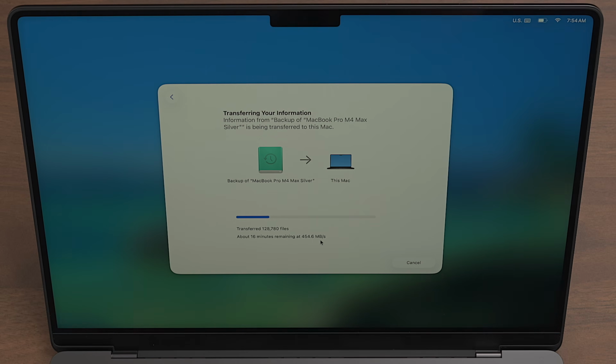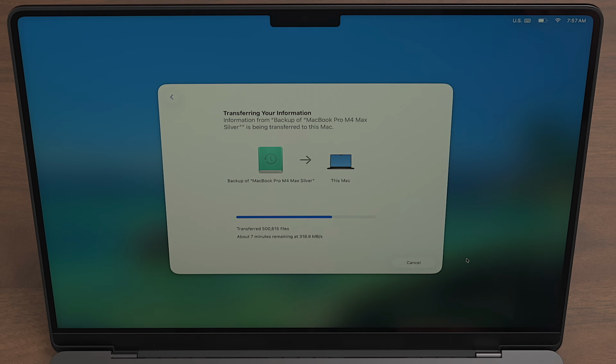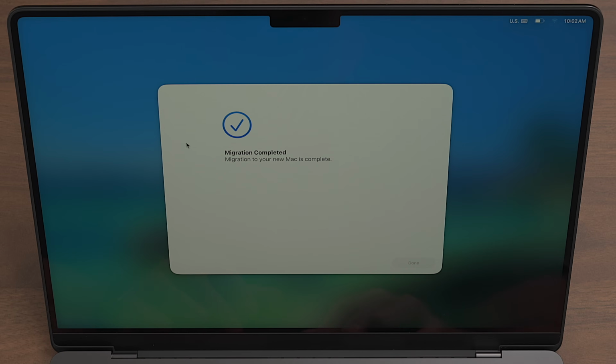As it goes through the migration, you'll see the numbers, the transferred files, and the amount of remaining time and the speed go up and down a whole bunch. None of it really means anything. So you have no idea how long it's going to take. You just got to wait. All right, the migration completed. So that took about 9 minutes, which is not too bad.